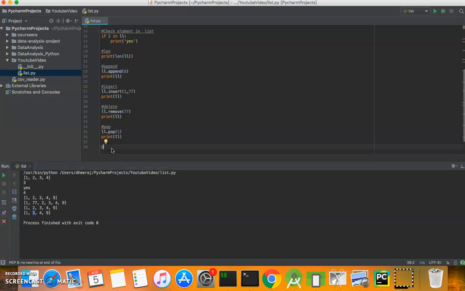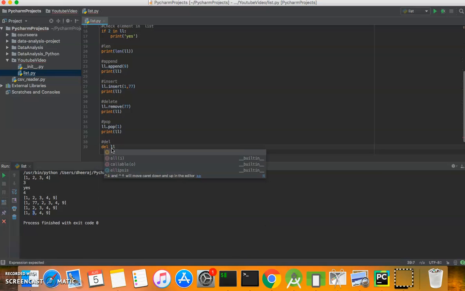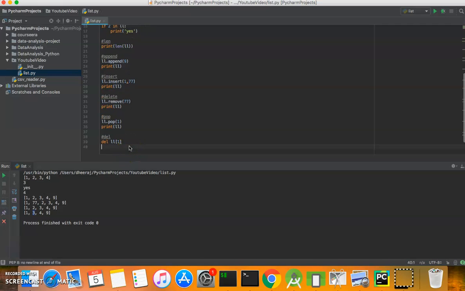We can also use an index to remove a particular element from the list. Another keyword which can be used for that is del. Over here, you see del ll, and if I want to delete from index 1, 3 should be gone. We print ll. At this moment the latest list is 1 3 4 9. Now 3 is gone, and the list over here is 1 4 9.